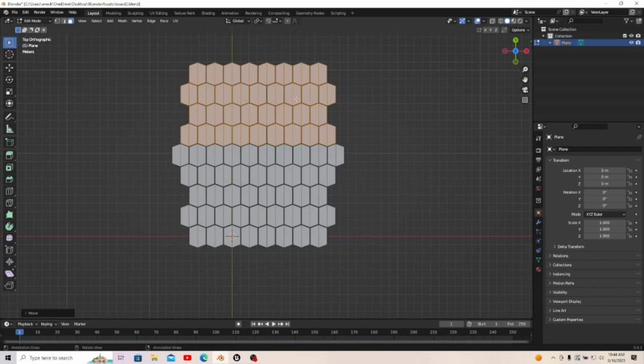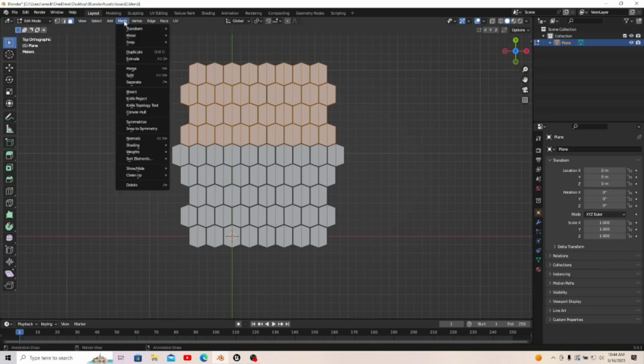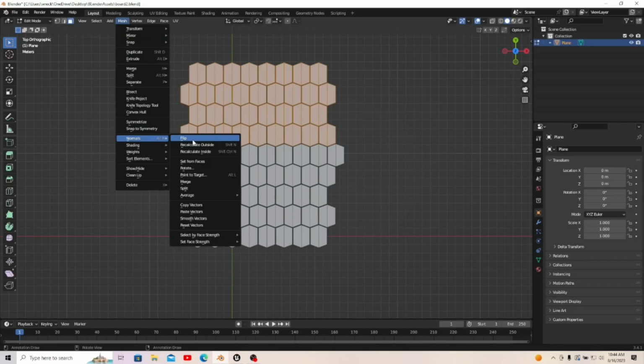They won't render in unless I go into mesh. I should probably just make sure I have these faces. I go into mesh, I go to normals, and I flip them.